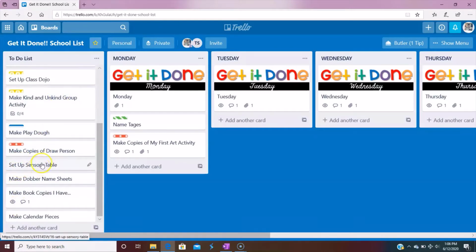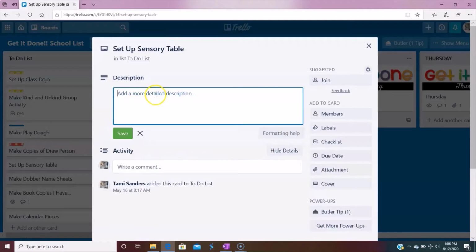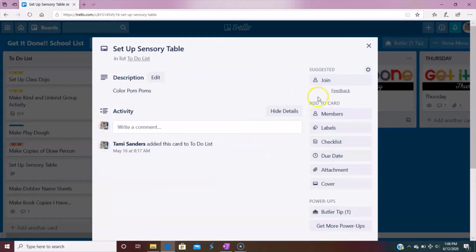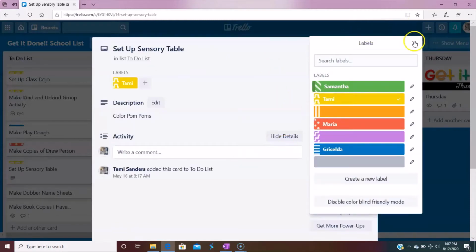So setting up the sensory table, that's usually my job. So I can go in here and say, okay, we need the sensory setup. What setup are we going to do? We might have a quick little description here. It's back to school, maybe it's pom-poms, so color pom-poms. And I know that I can save that. I can tag that and label it, because then we know, oh, that's Tammy. She needs to do that.